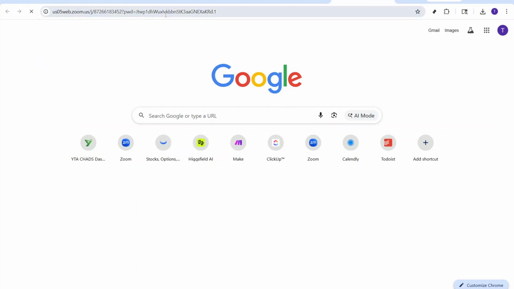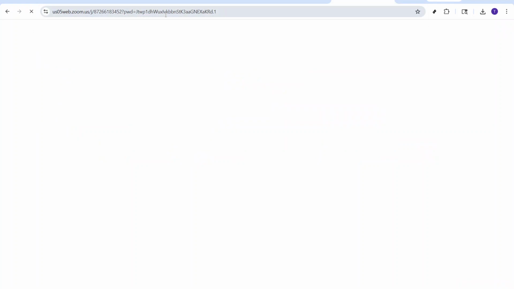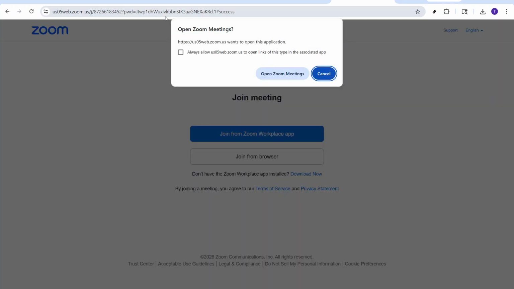Once you've done so, a new page will automatically open in your web browser. On this page, you'll see an option that says Join Meeting. Go ahead and click on that. Now here's where you have a choice to make.